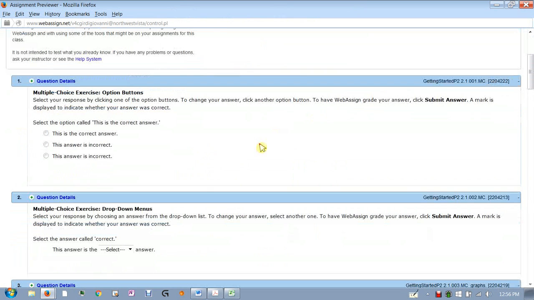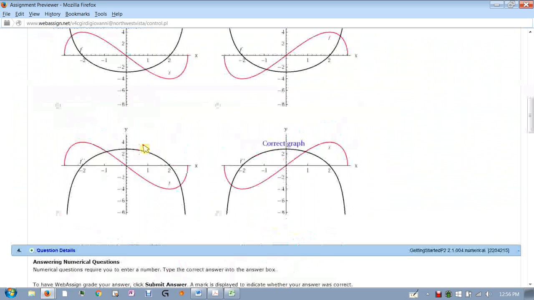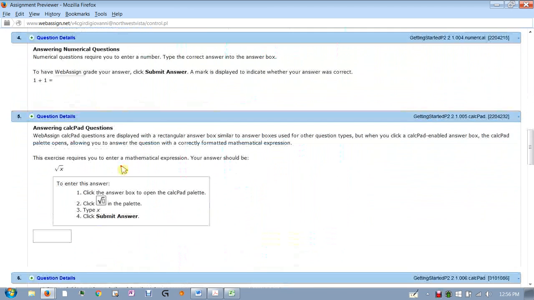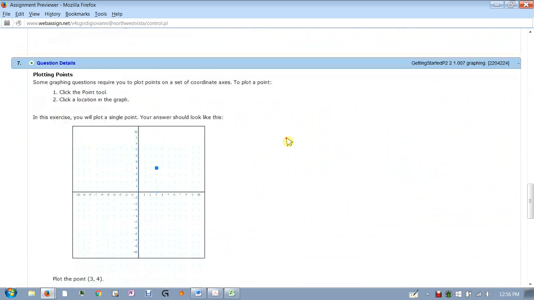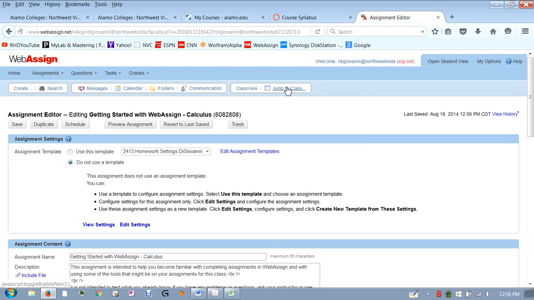Here's what it looks like. What it does is it starts to acquaint you with the way the system works, how the different types of ways you can put answers in and stuff. So it's just to get you acquainted with the system. Once you've done that, get back to the class and look at those assignments again.